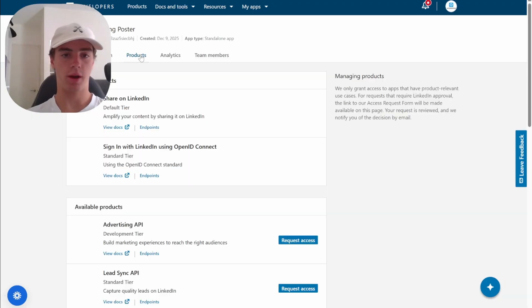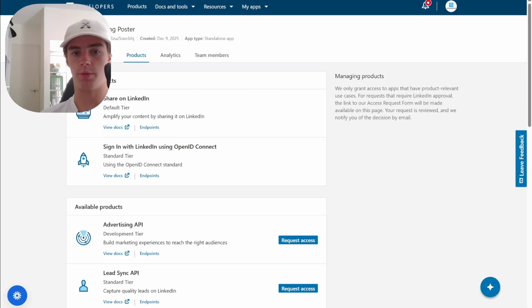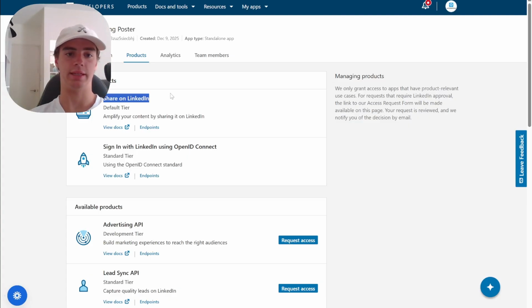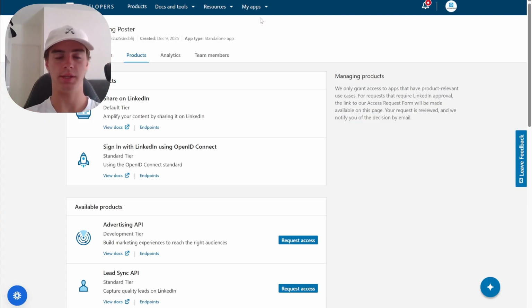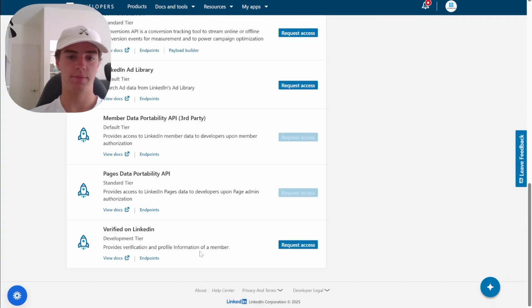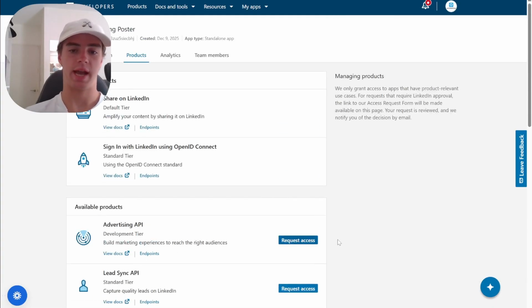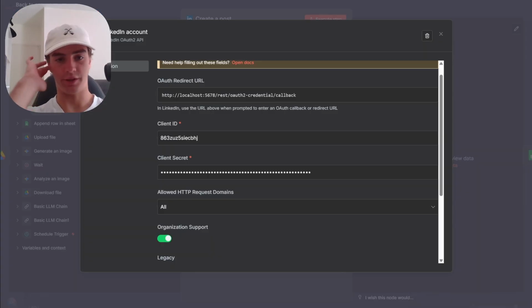And then when you come to products, you want to get these 2 products: sign in with LinkedIn using OpenID Connect, and then share on LinkedIn. They're the only 2 that you need to do posting. They're going to be just in here. So you request access. You don't actually have to request, you can just get it straight away. And that's everything with the setup.